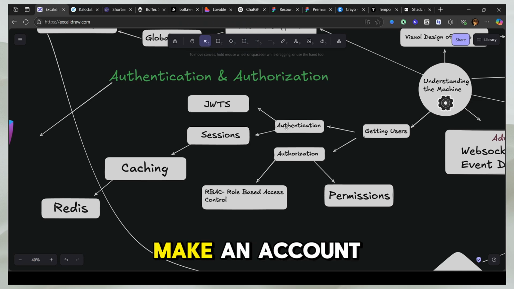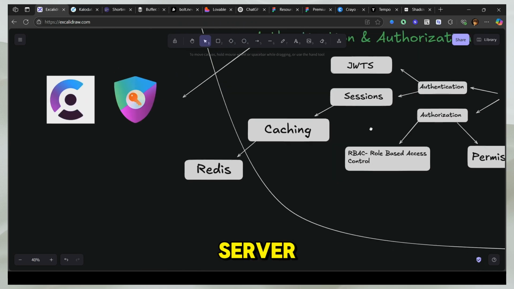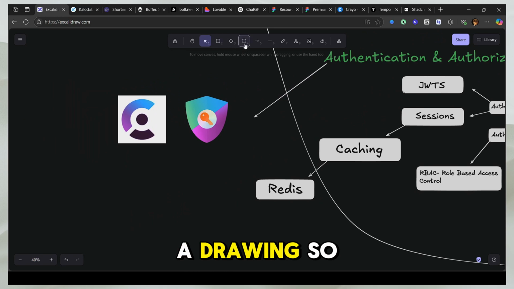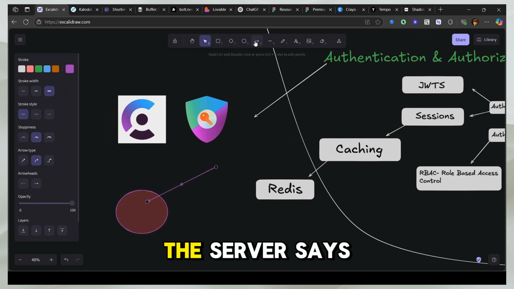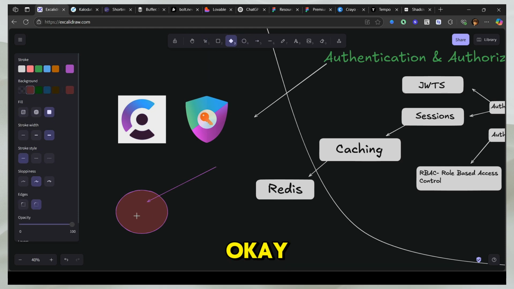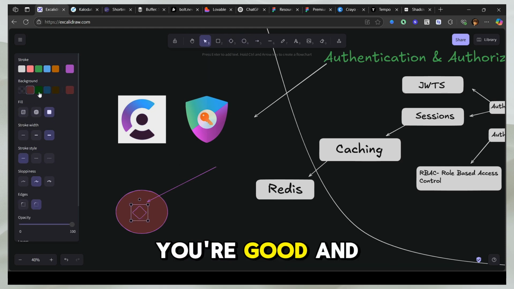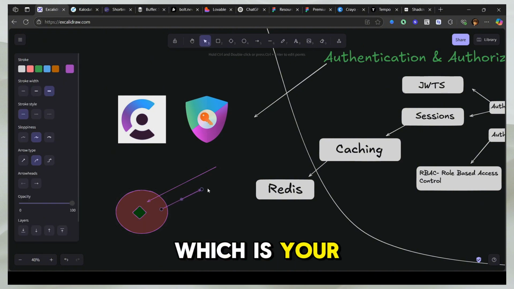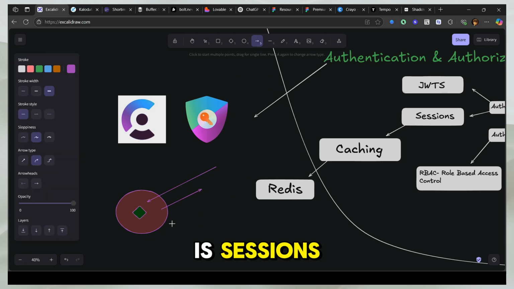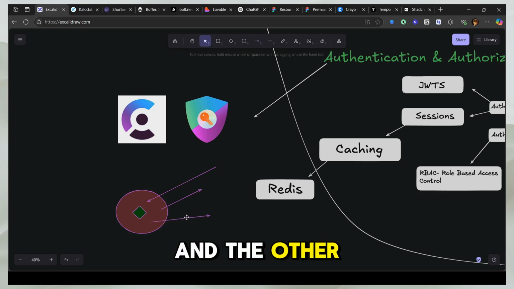So whenever you make an account, you send a request to a server. Let's just make a drawing. You make an account, you send information to a server. The server says, okay, you're good. And now it sends you back either a JWT, which is your token, and you can view it as just any other token in a party, for example, that you are a member of this thing. And the other is sessions.